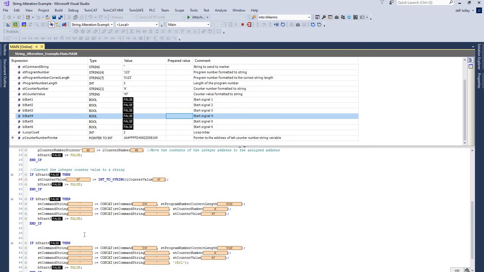Finally, we need to put it all together into our command string. In TwinCAT, you can only concatenate 2 strings at a time, so I had to do it in a few steps here. But as you can see, we're going to take our command header, and then we're going to put our program number with that, and then we'll take that string that we just created, put our counter number on that, and then the string we created there, and add our counter value. So you can see our output string there.